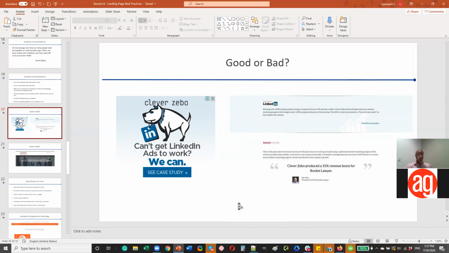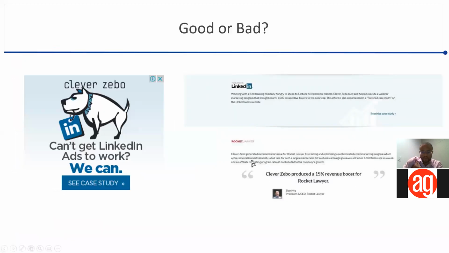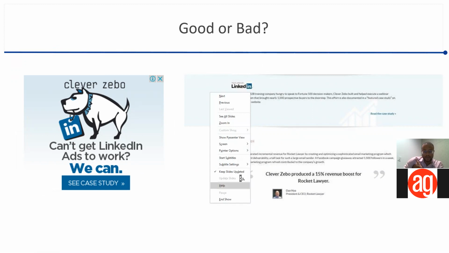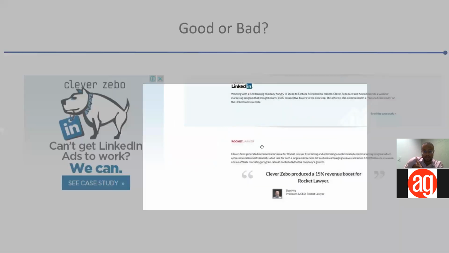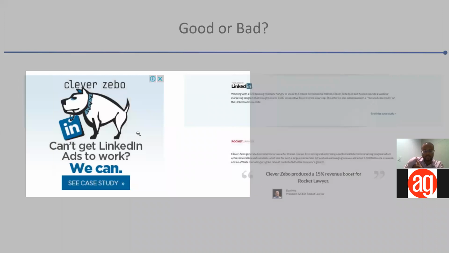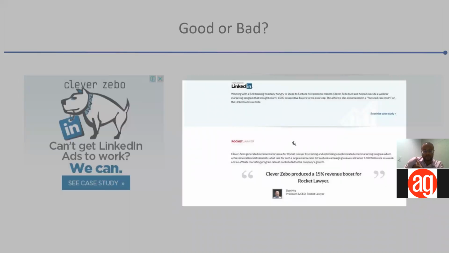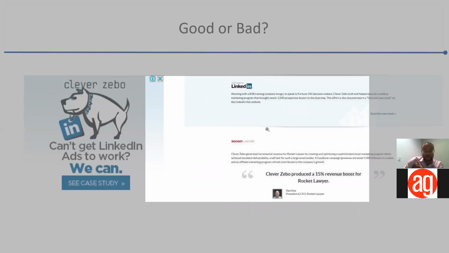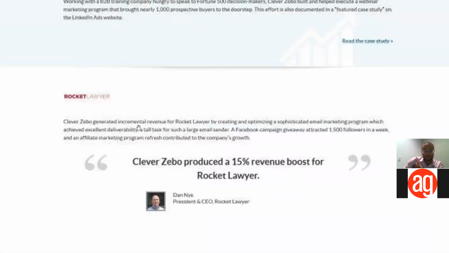Yeah, that's hard for me to read on the right. Let's see. Yeah, they're just super pixely. I guess the main part is the headline, but let me see. Because I like the display ad. Yeah, for sure. It's very cool. I like how it fits in with LinkedIn as well. Yeah, I guess the most important part here is the headline. Like the quote, I can see Clever Zebra produced a 15% revenue boost for Rocket Lawyer. Like that's a big deal, right? I can't read the other stuff, but.